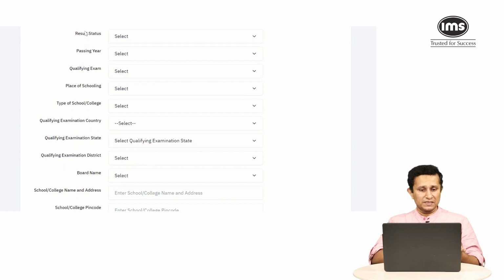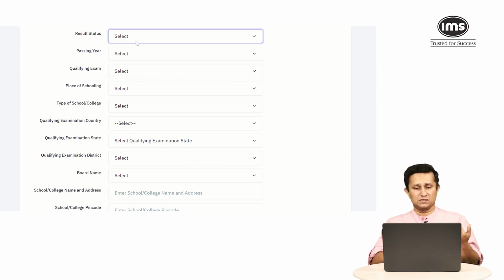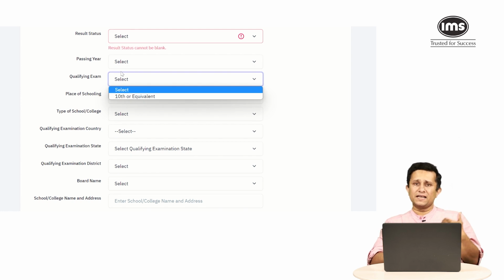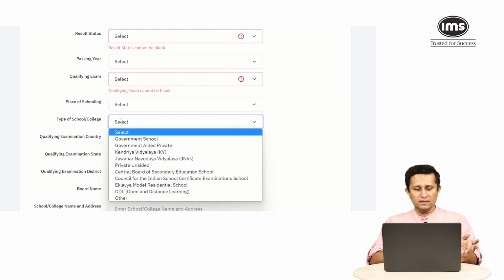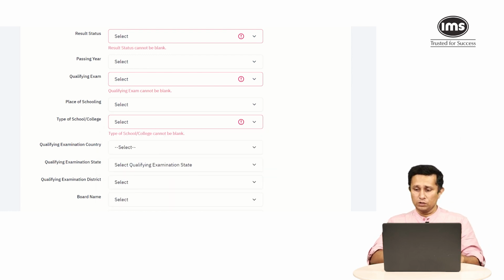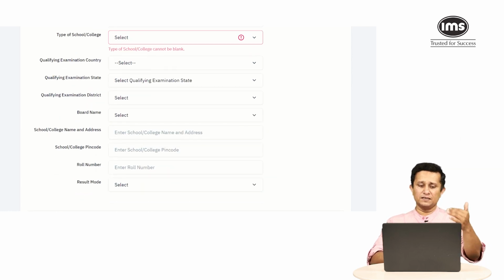So here, your result status, obviously it would be passed, the passing year. The qualifying exam, now here it would be called 10th or equivalent because at that level you do not have different colleges, universities, etc. The type of schooling, which would be these, government school, government aided, private, and so on. So you select your type of school, then the state, district, board name. If you are in Mumbai applying to NM, in 99% of the cases, it will be the Maharashtra board.